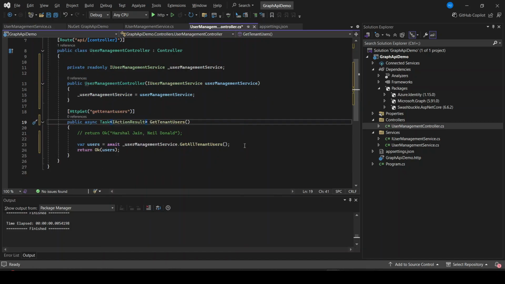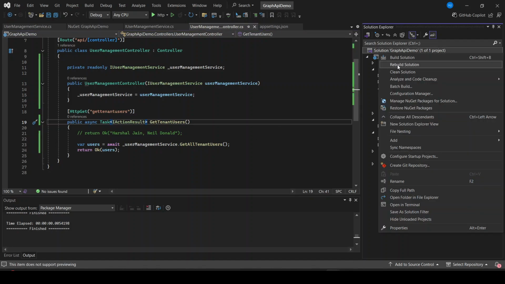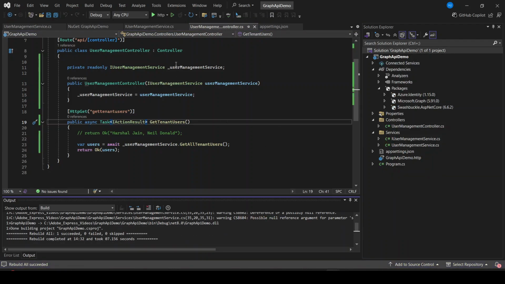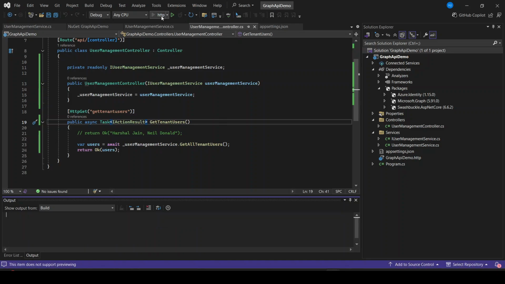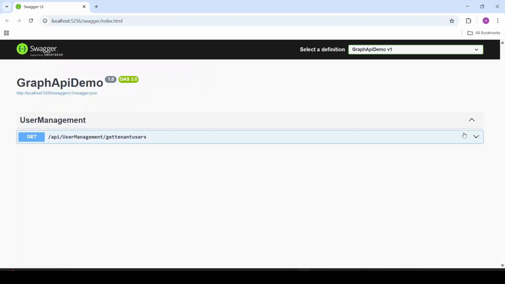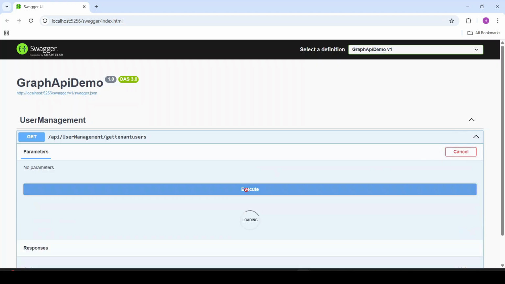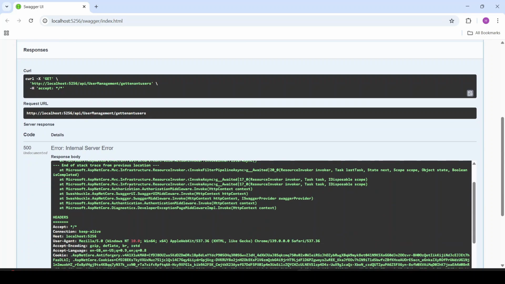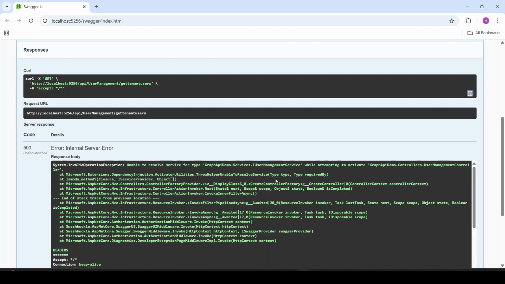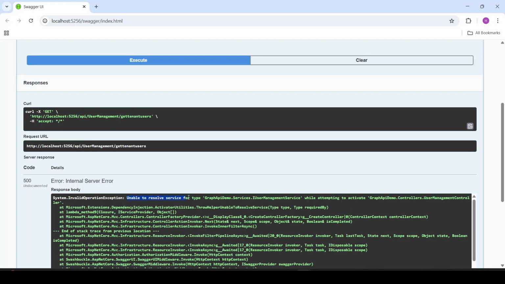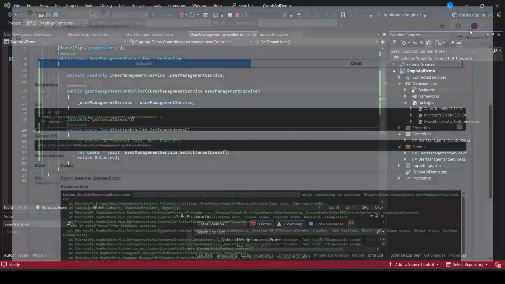So it looks like our code should work. Let's save, let's build, and let's run. So we have this Swagger page. Let's expand. I will say try it out, and I will say execute. We have got a 500 error, and it says unable to resolve this service, that is IUserManagementService. So obviously we have not registered it, right? So let's do that. Let's close this.